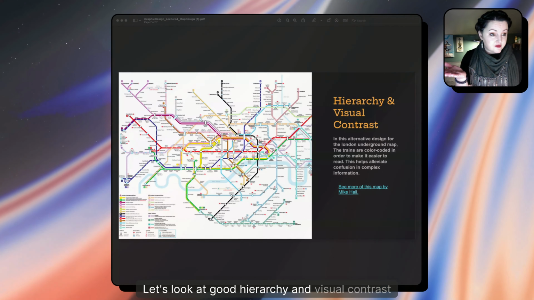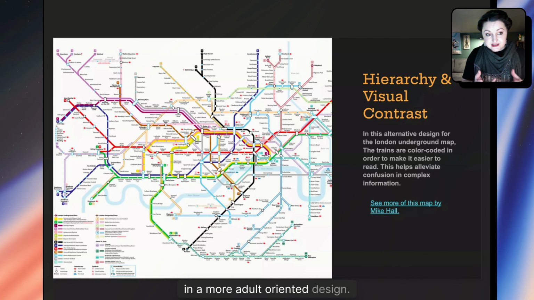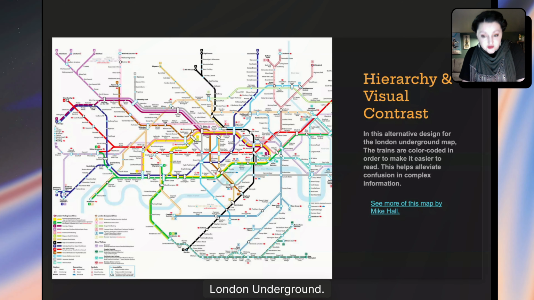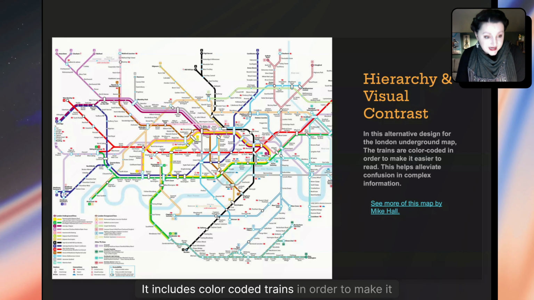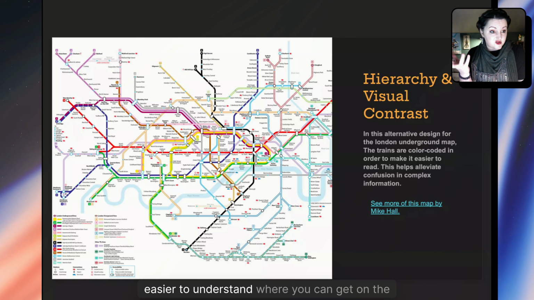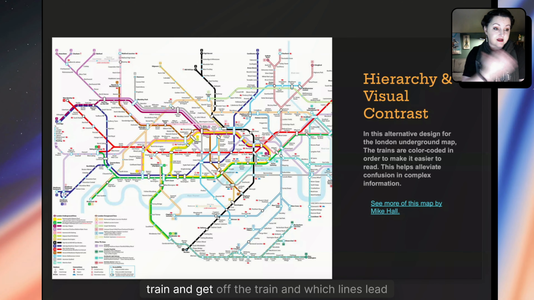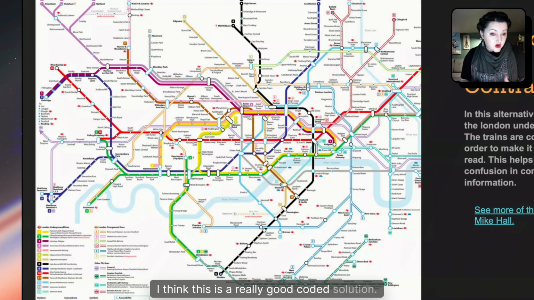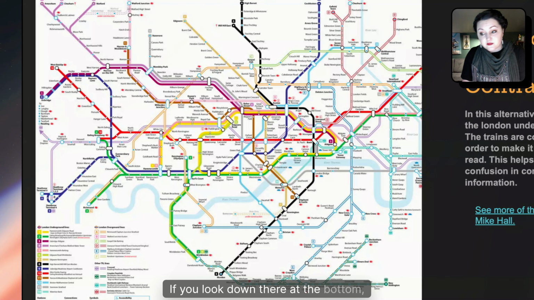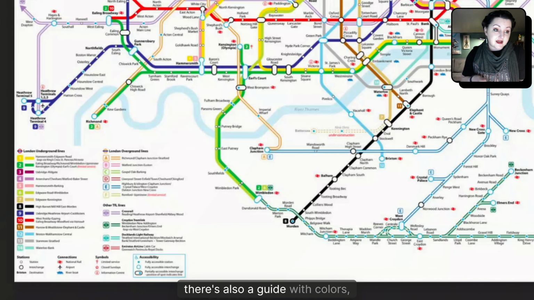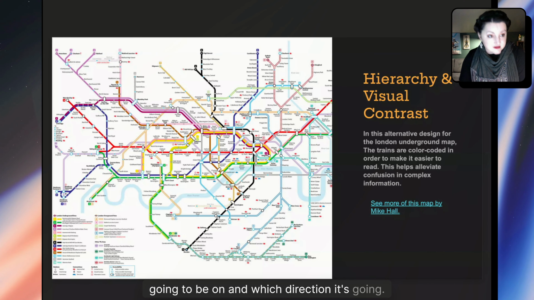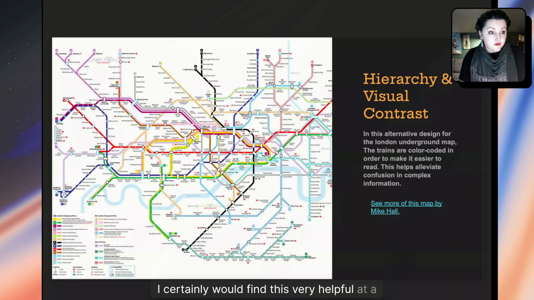Let's look at good hierarchy and visual contrast in a more adult-oriented design. This is Mike Hall's alternative design for the London Underground. It includes color-coded trains in order to make it easier to understand where you can get on the train and get off the train and which lines lead where. I think this is a really good coded solution. If you look down there at the bottom, there's also a guide with colors, again, associated with numbers and colors here for what train you're going to be on and which direction it's going. I certainly would find this very helpful at a subway station.